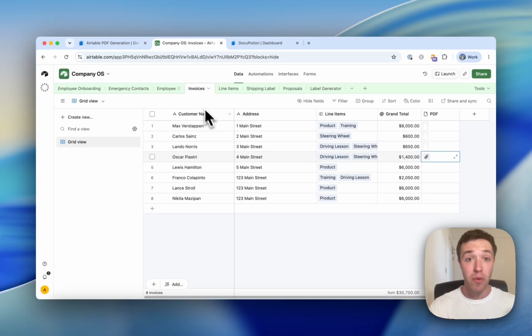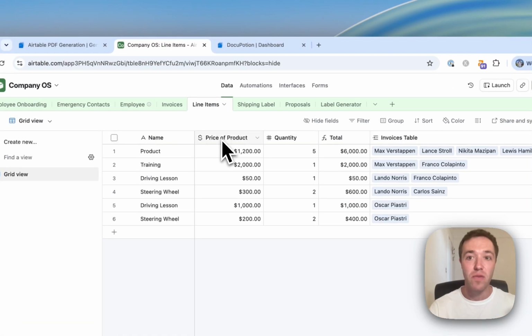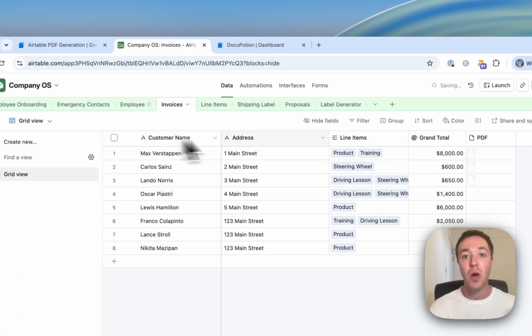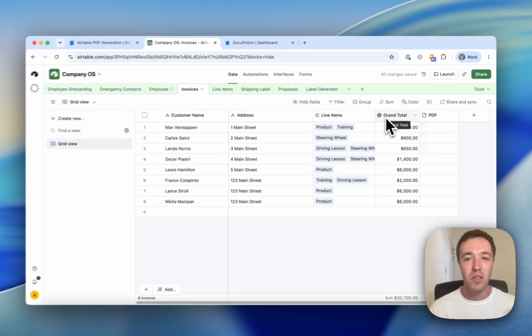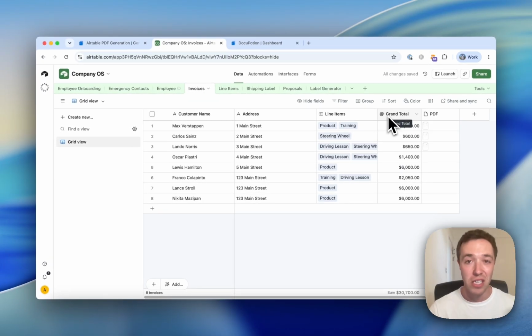So I have a pretty simple setup here. I have invoices where I have the customer name, address, grand total, and line items. Grand total is a roll-up field, and then line items is linked to this field here. So I'm going to include references to all of these columns. I'm not going to make sure the spelling matches exactly because it doesn't need to. We're going to manually map them in just a minute.